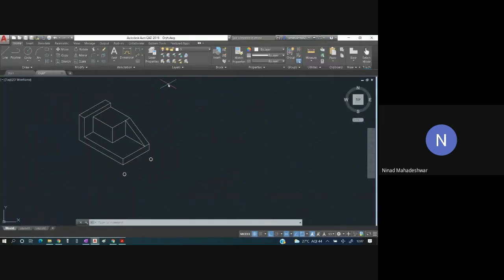Now how to draw this semicircle? Very important, students. How to draw this semicircle? Pay attention to this part very carefully. Now this is not a circle which you see over here. If you draw a circle over here, it will look like a circle, but it won't be that in isometric view.